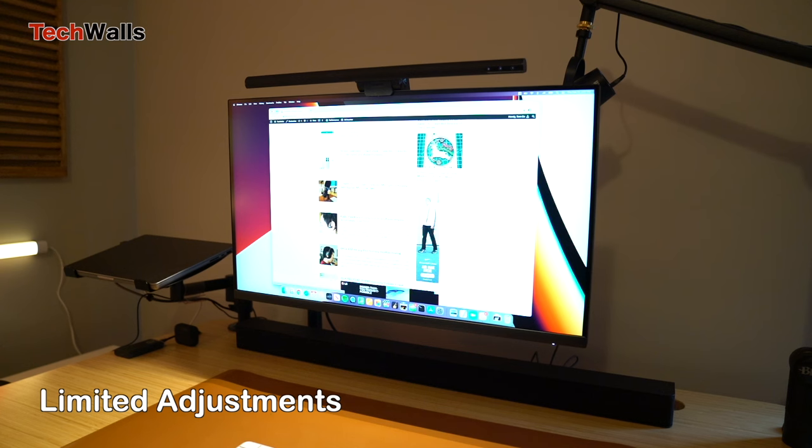Limited adjustability. Monitor light bars generally offer less flexibility and adjustability compared to traditional desk lamps. Most models have fixed positioning and limited directional control, meaning you can't easily adjust the light to focus on specific areas of your workspace. This can be a significant disadvantage if you frequently work with physical documents or perform tasks that require precise lighting control.